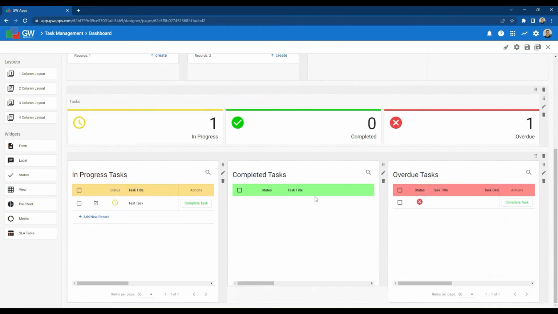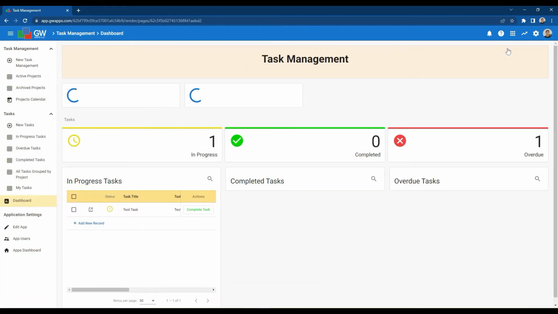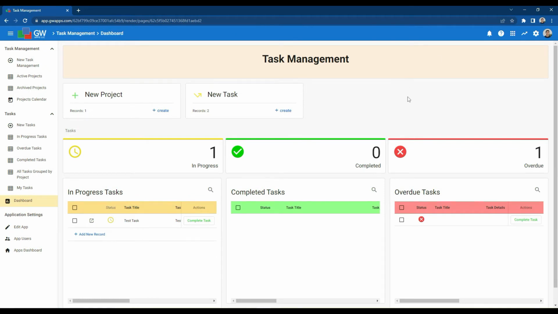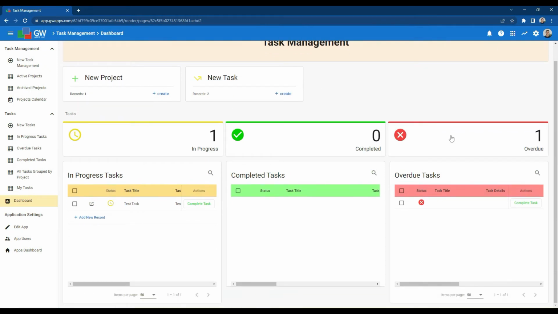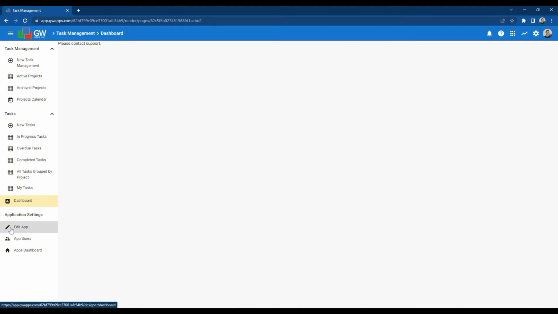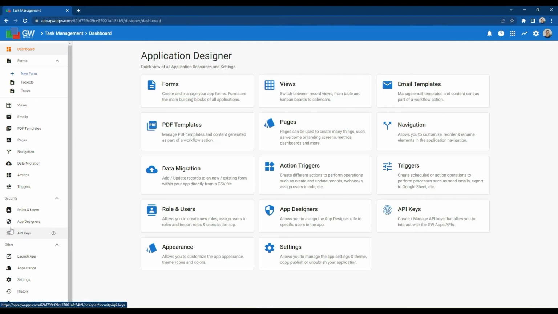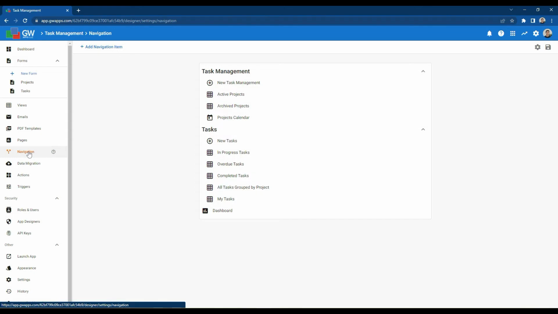Nice. So this page is done. Let's go ahead and save and then launch to take a look at it real quick. All right, this looks great. Now, let's fix up our in-app navigation. So let's get back into the app editor using the Edit App button. Then navigate to the Navigation section.